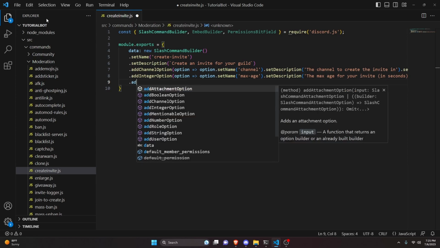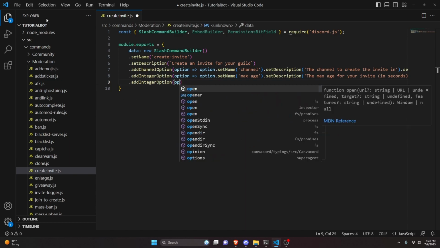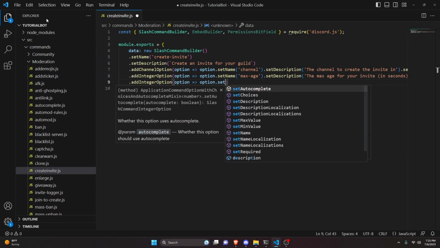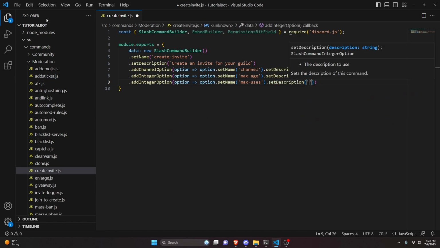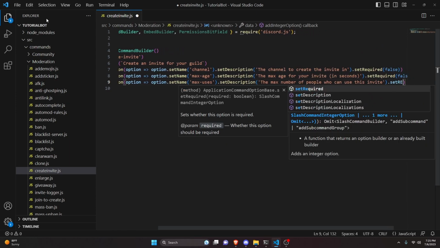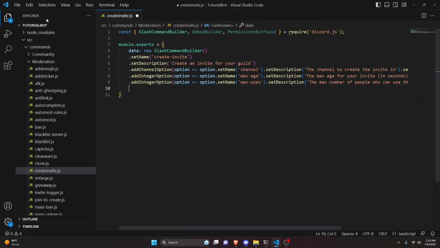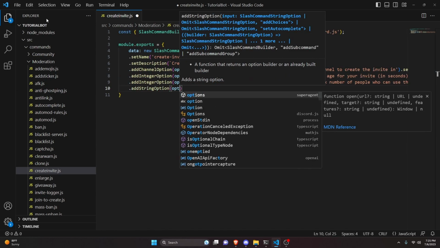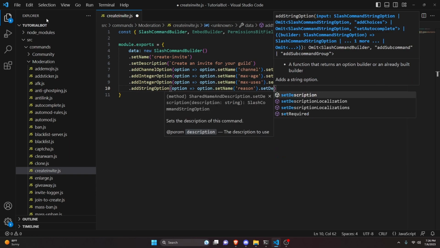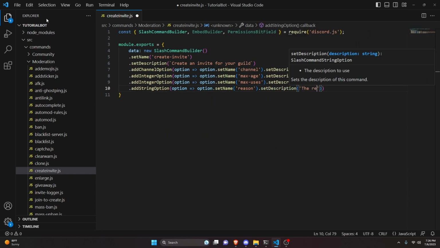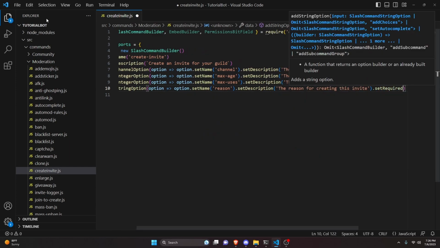Then we can go ahead and add another integer option, and we can do option arrow function, option.setName. This is going to be our max uses, and we can go ahead and set a description here. We're going to go ahead and say the max number of people who can use this invite, and we're going to go ahead and set required. We're going to go and make that false. Then finally, we can go ahead and add a string option, and we can do option arrow function, option.setName. This is going to be our reason. Here we can go ahead and say a description, and we can say the reason for creating this invite, and we're also going to go ahead and set required to false.